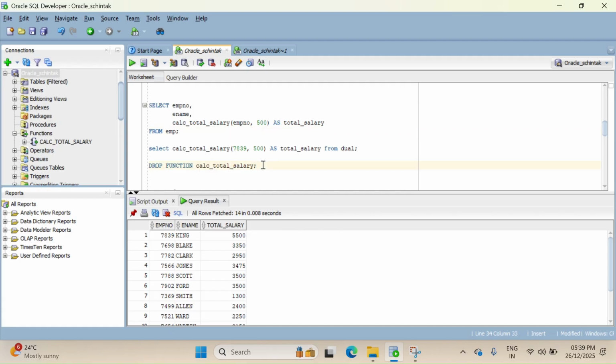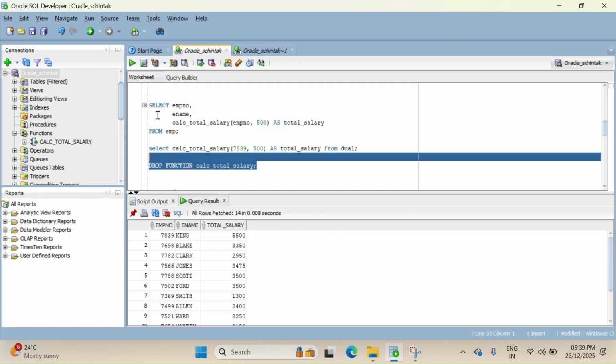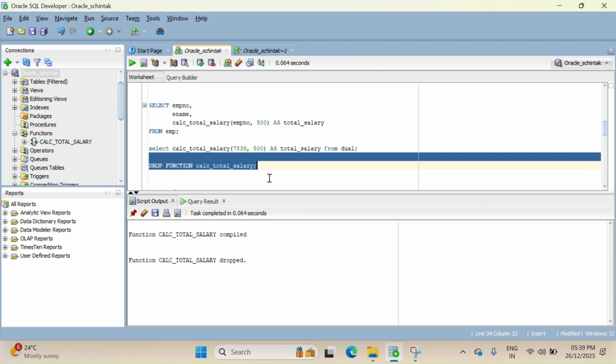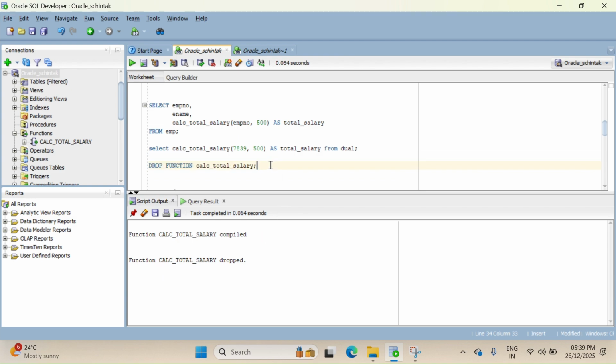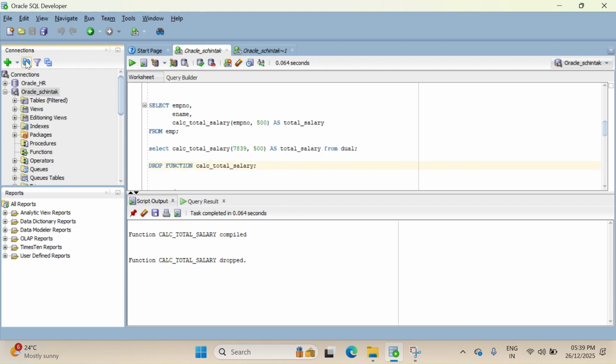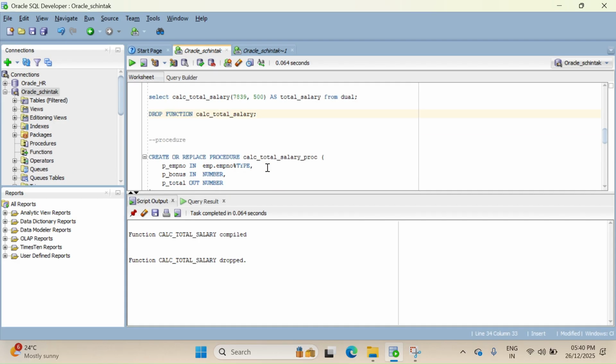How can we drop the function? Simply drop function and the function name. Once you execute it, it is automatically dropped. Let me refresh here. If you try to check for any function, there is no function available, because I have just dropped it. This is all about functions.